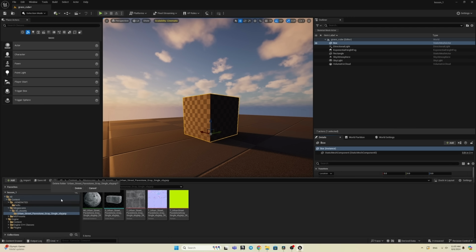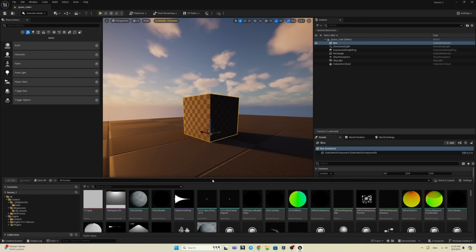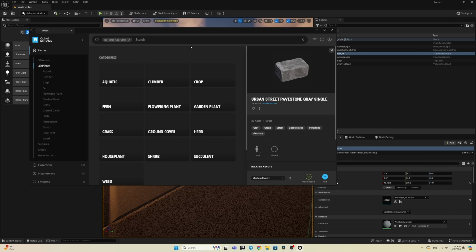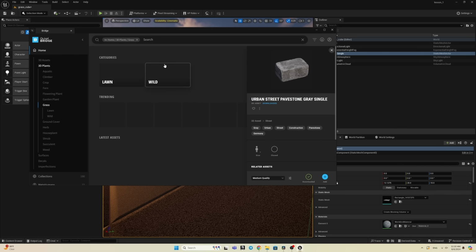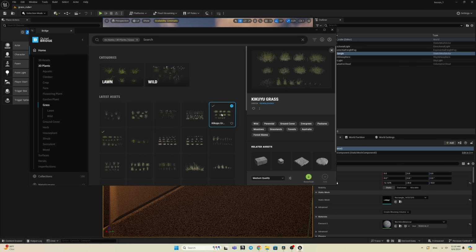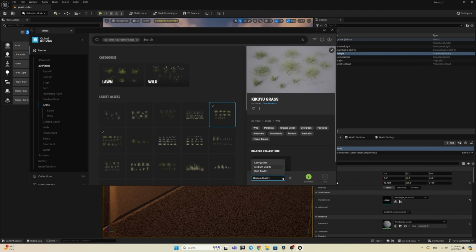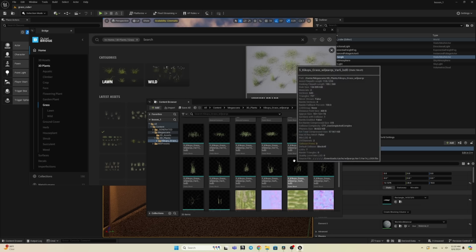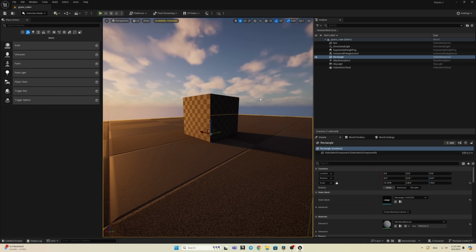I don't need this object anymore, so I'll delete it. What I really need is a kind of grass. Let's go into 3D assets, 3D plants, grass. And here I have so many options of grass. I like this asset. I'm going to choose high quality. And I remind you that if you value your hard disk space, you can choose low quality. I'll continue with high quality. I'll click add. And as you can see, I have added a variety of grass.